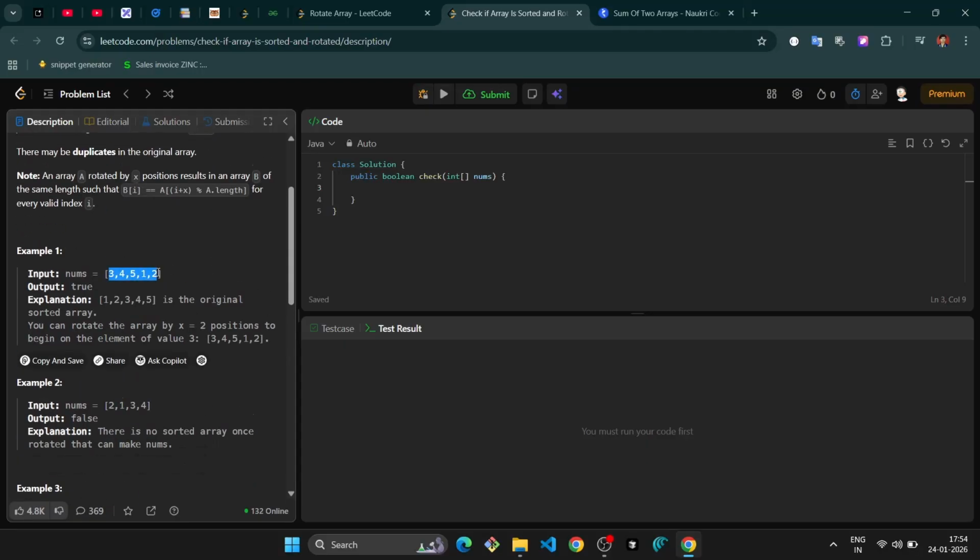Let's take this example. Let's take 4. 3 is less than 4, right? And 4 is less than 5. But 1 is not less than 5. 5 is greater than 1. So we got one pair here. Now we have one pair solution.